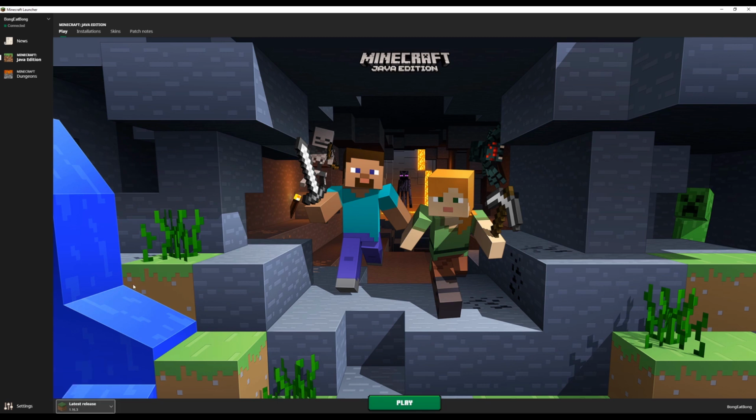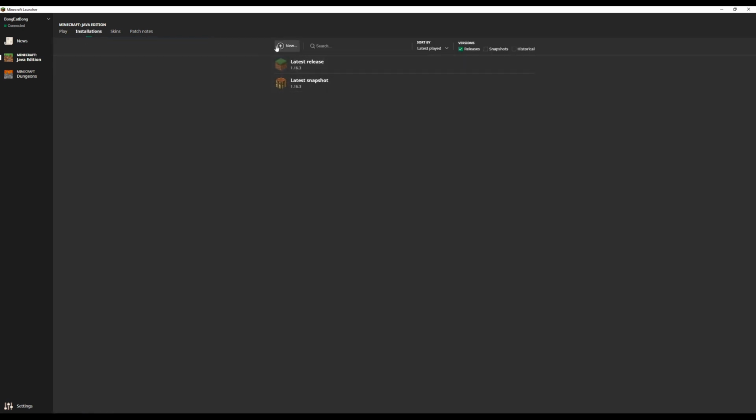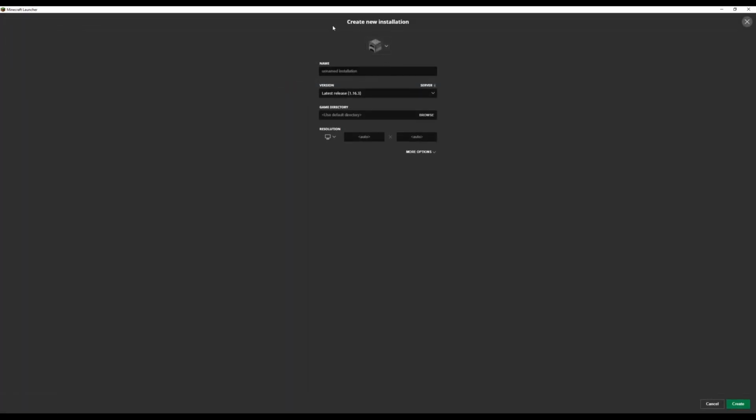To install it, we're going to want to navigate up here to the tab labeled Installations and give it a click. Once we do that, we can move to New and give that a click. As you can see, we now have the option to create a new installation. What we name it is not really too important. I'm just going to name it vanilla 1.15.2.